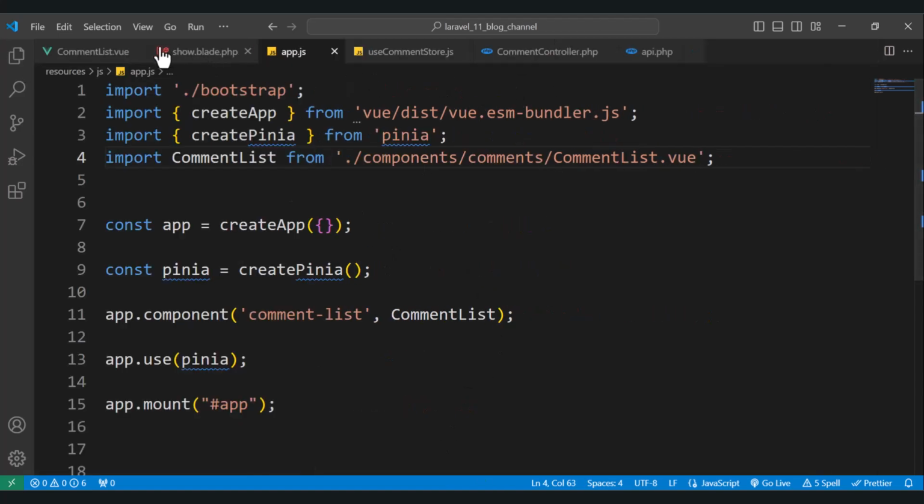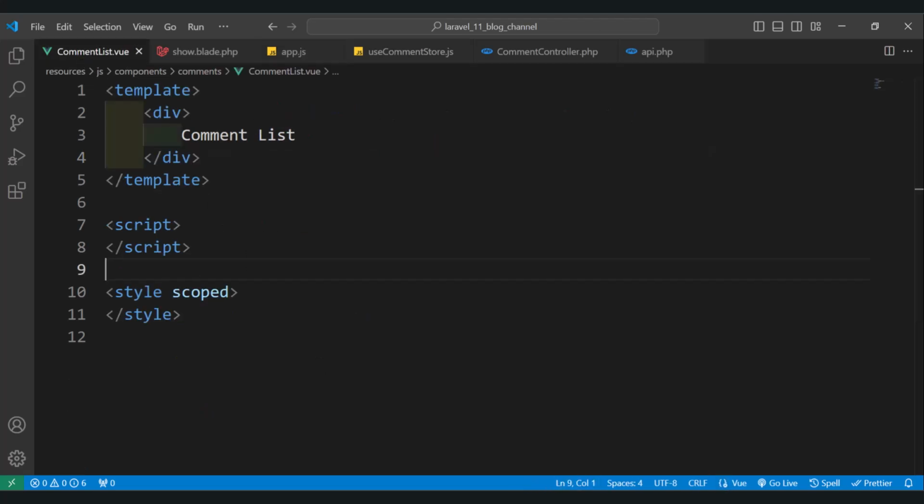Now that we have the command list, which is this one, before we display the commands we need to fetch them first. And to fetch them, we need to use the store. So let's add setup here.